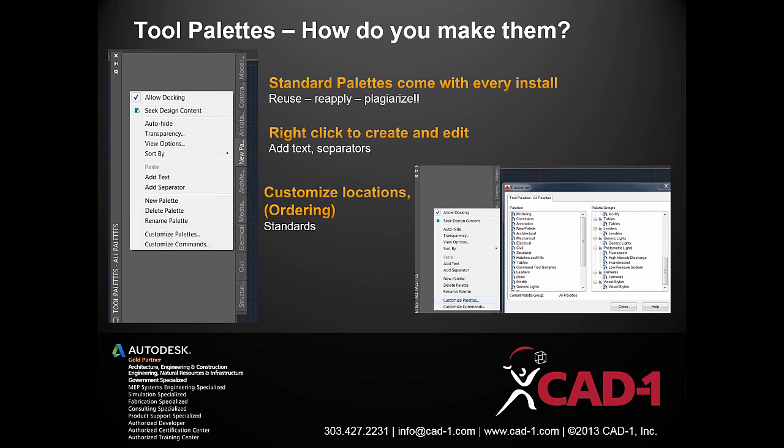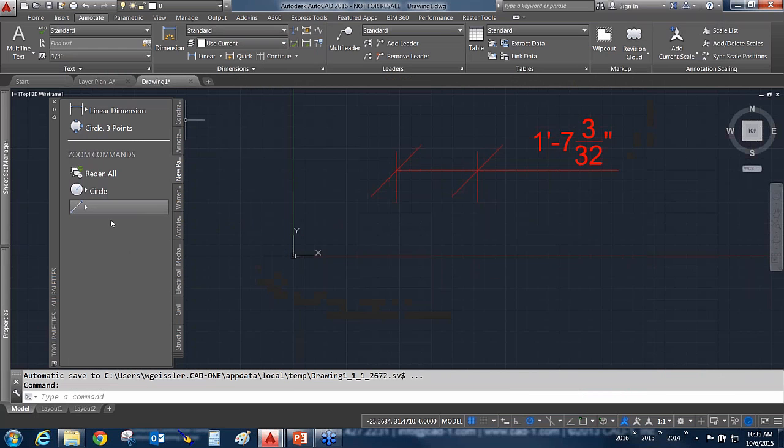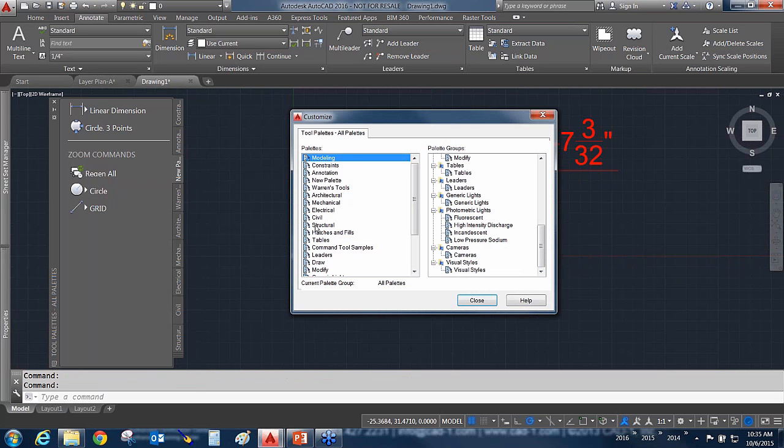When you go into customize palettes, you're going to have two portions of this dialog box. Let me jump in here and do this. Right-click Customize Palettes, and you'll see a new dialog pop up. On the left-hand side is a list of all of my palettes that I'm currently showing. On the right-hand side are those palette groups. Now, palette groups are not easily transferable. Palettes are, and we're going to get into that in just a minute, but palette groups are not easily transferable.